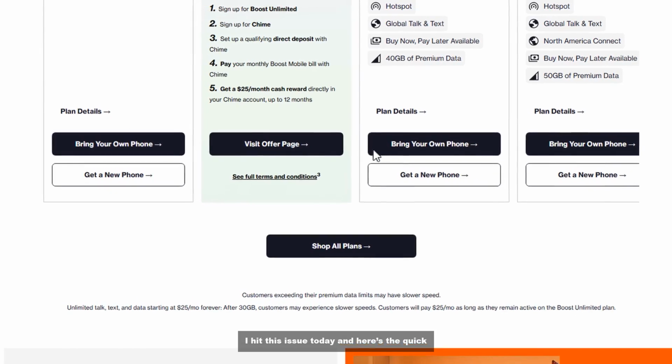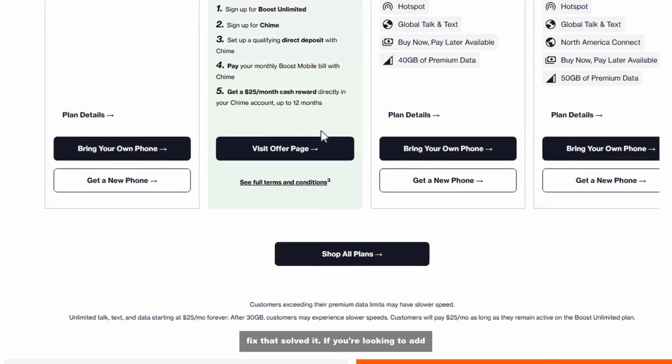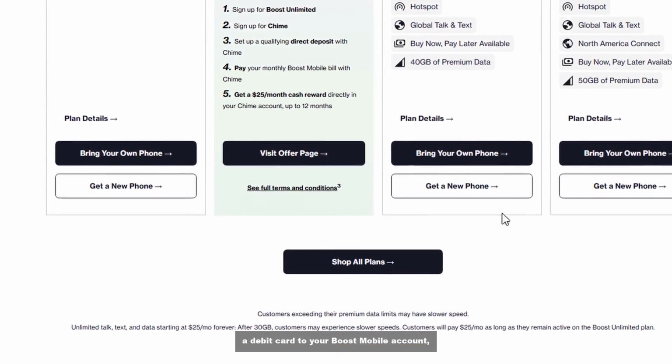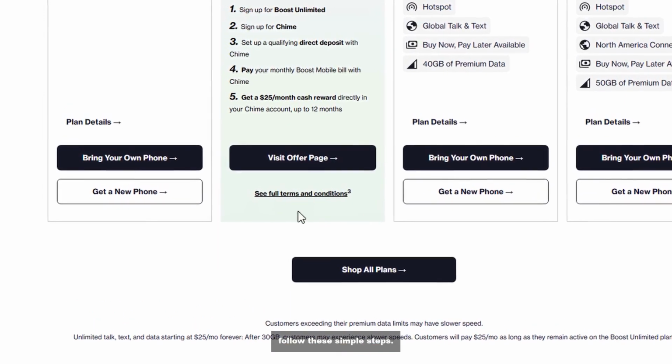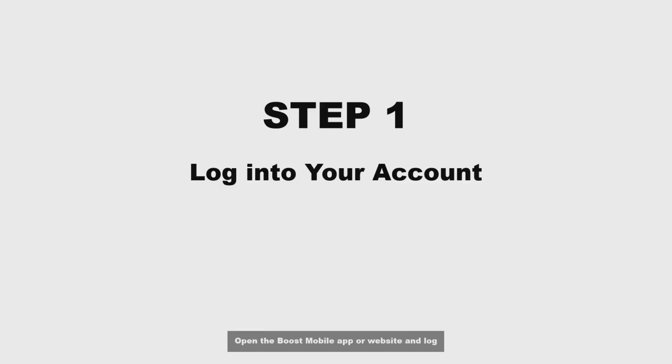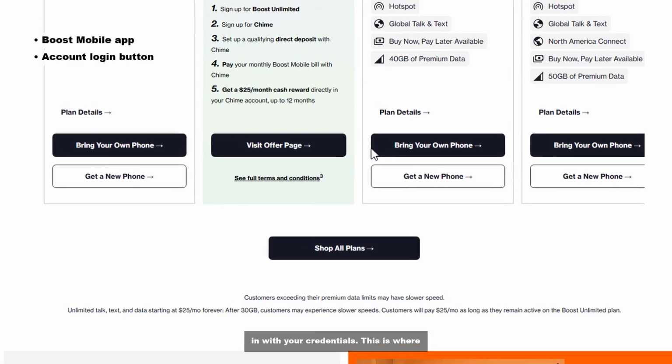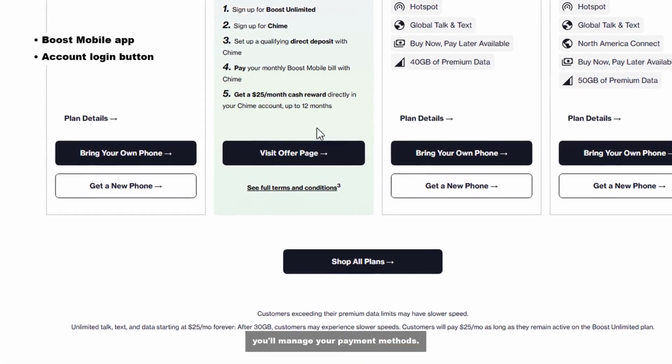I hit this issue today, and here is the quick fix that solved it. If you're looking to add a debit card to your Boost Mobile account, follow these simple steps. Step 1. Log into your account. Open the Boost Mobile app or website and log in with your credentials. This is where you'll manage your payment methods.